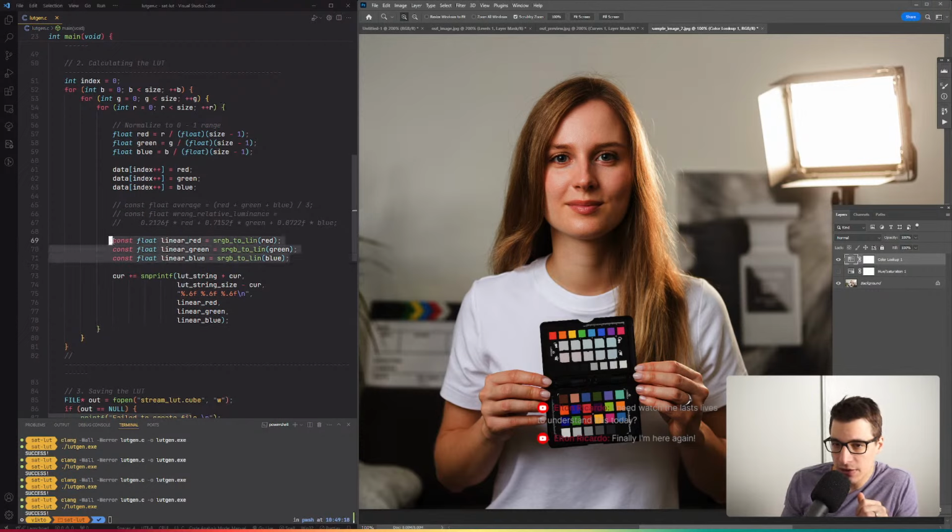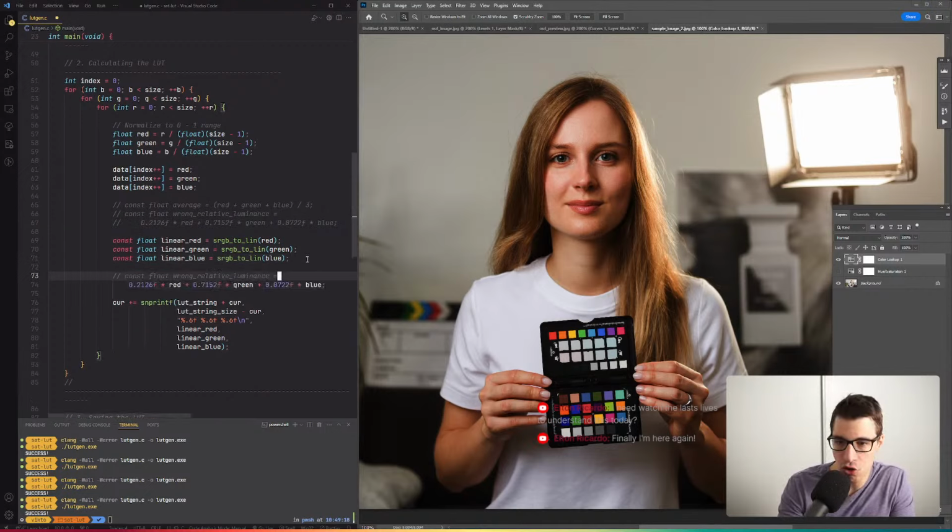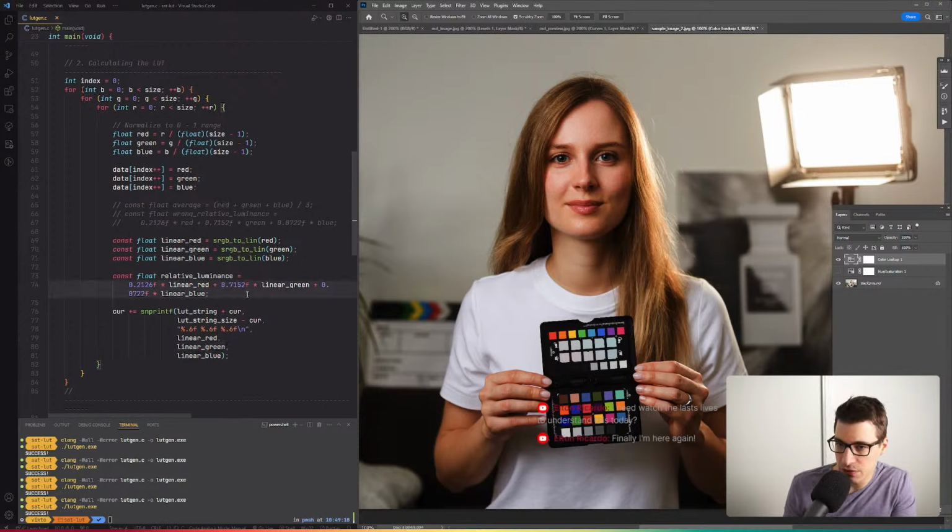And now that we have the linear values, I can actually just copy this top line here, which was the wrong relative luminance. I'm going to uncomment those lines, and I'm going to call this not wrong, but actual relative luminance. So just simply relative luminance. But now instead of red, green, and blue, I'm going to be using linear red, linear green, and linear blue. So we are using the linearized values for the calculation now.